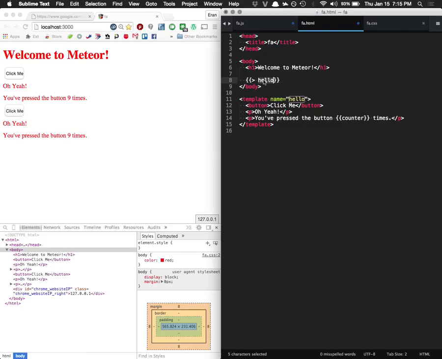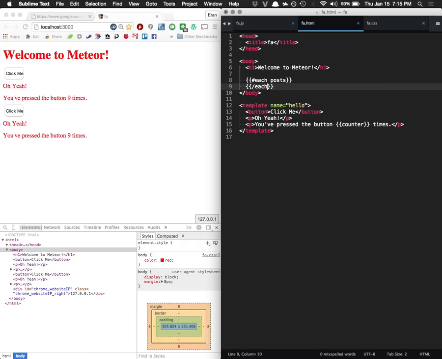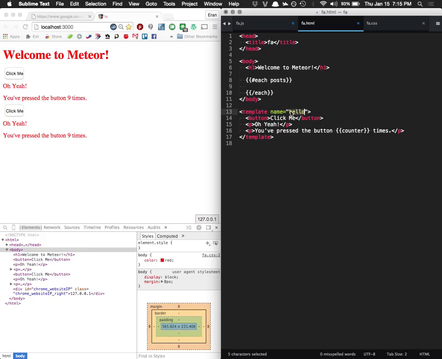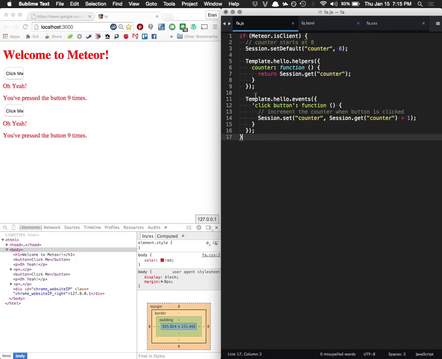To play around with that a little bit, let's see if I can remember the syntax. In our file, we're going to make a really basic for each loop where we iterate through an array of things. We'll call this the posts, and we'll drop our post in. Then let's go back to our JavaScript file real quick.